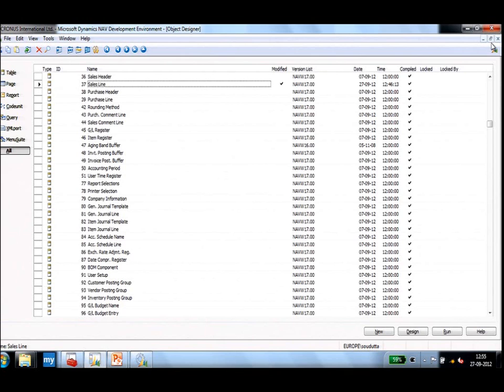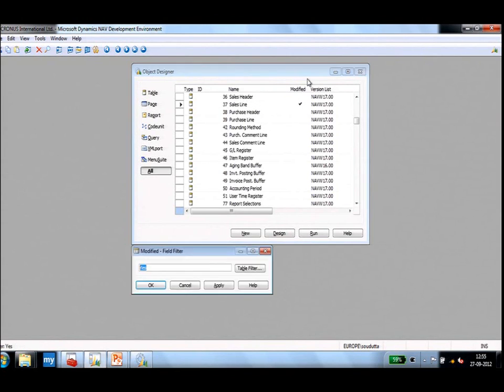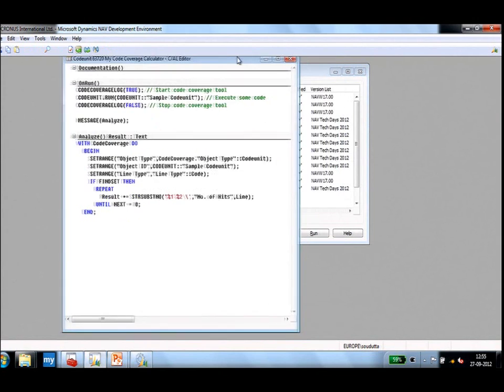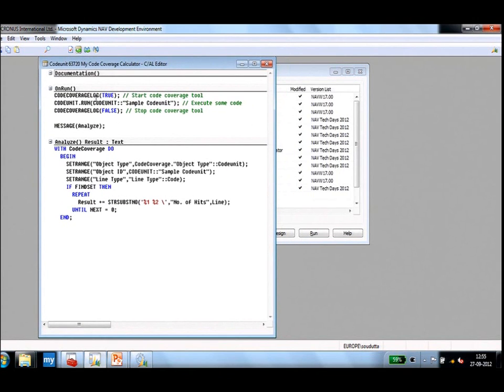Open the object designer. So what I have done here is I've made a simple codeunit, in which I'm starting the code coverage tool using this command. This is a new command in 2013. With a parameter true, it starts the code coverage and starts the logging of the code coverage lines. And with this command, which has the same function but a parameter false, it stops the code coverage. And in the middle of them lies whatever code I want to execute.